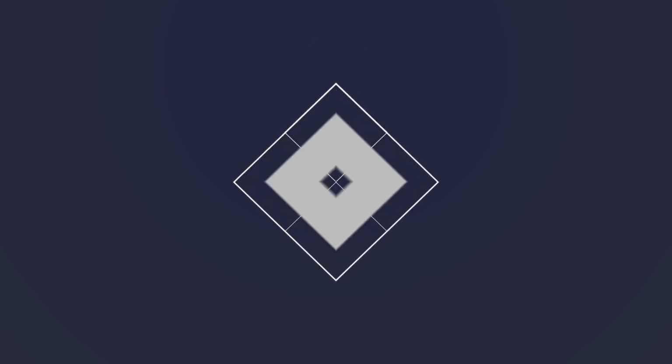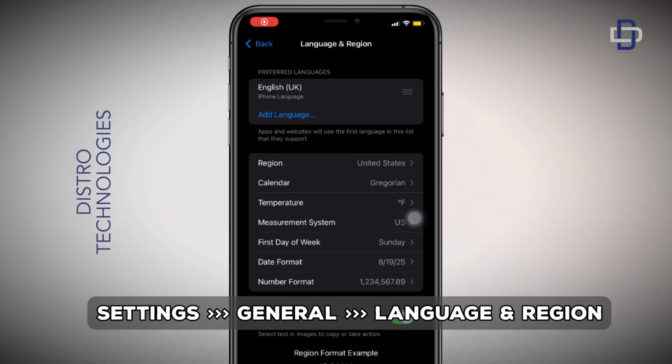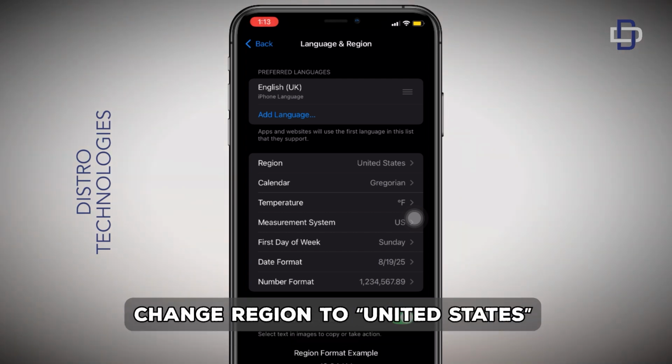Now let's get into the tutorial and let me show you guys how you can do this. So I want you to take your iPhone, head over to your settings, tap on General, tap on Language and Region, and it should bring you to this page over here. Now over here on this page, we need to make sure that the region is United States. So tap on Region and select the United States.